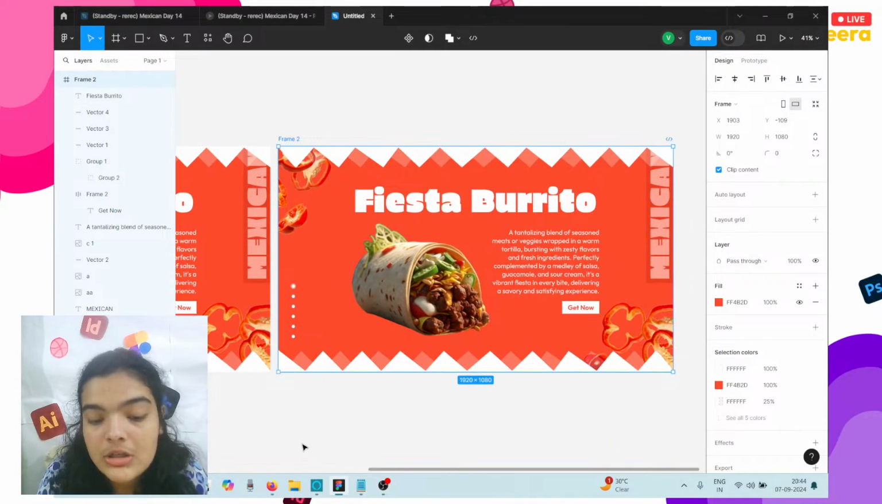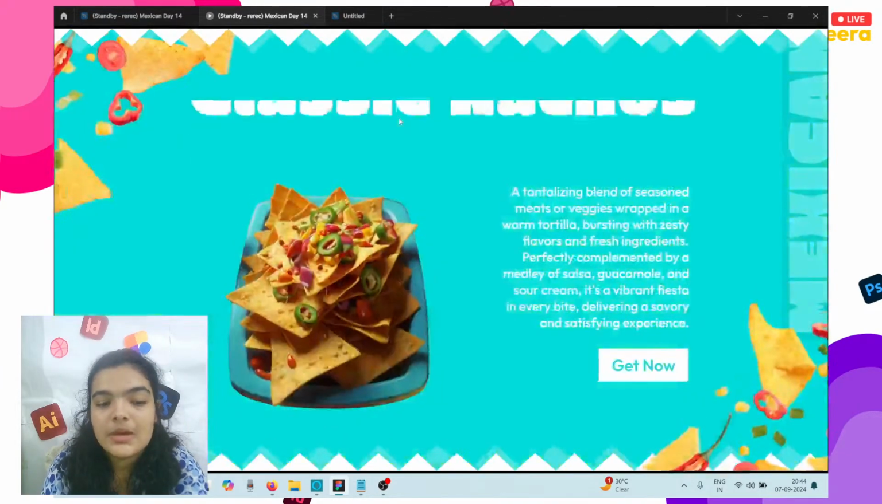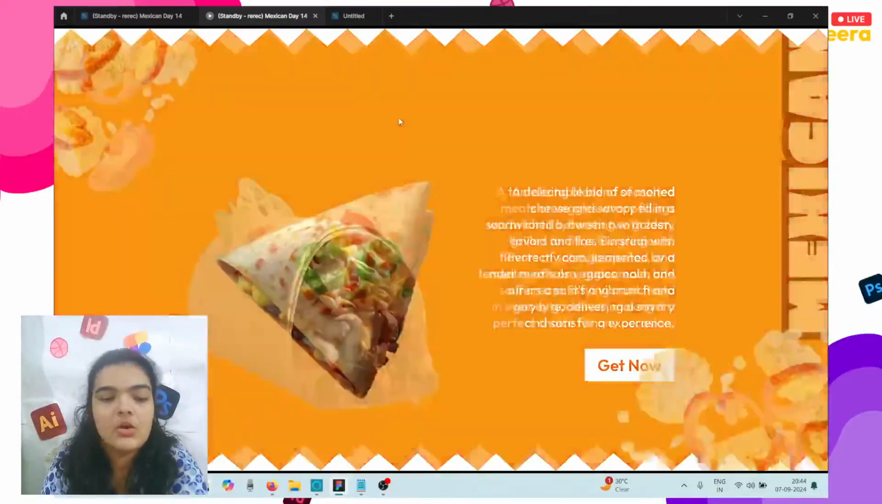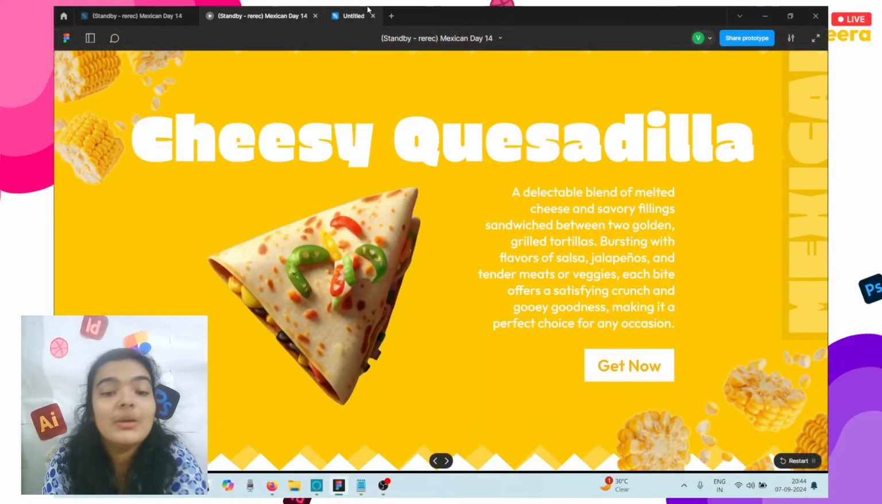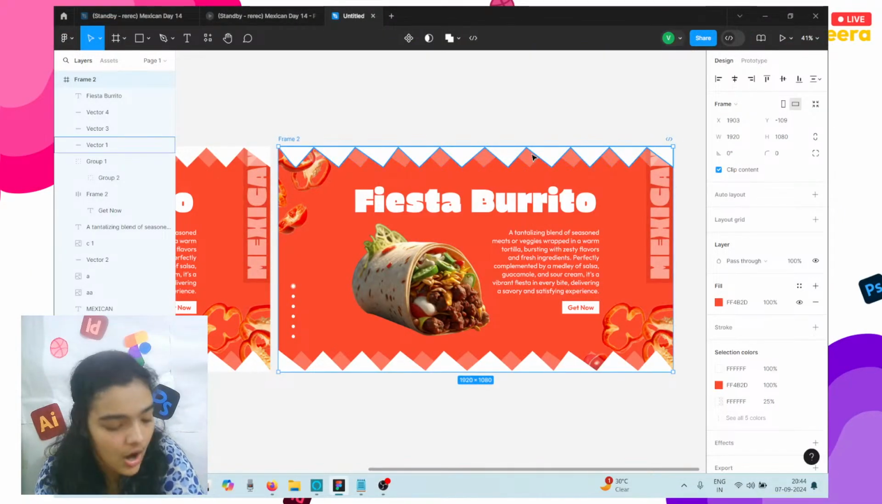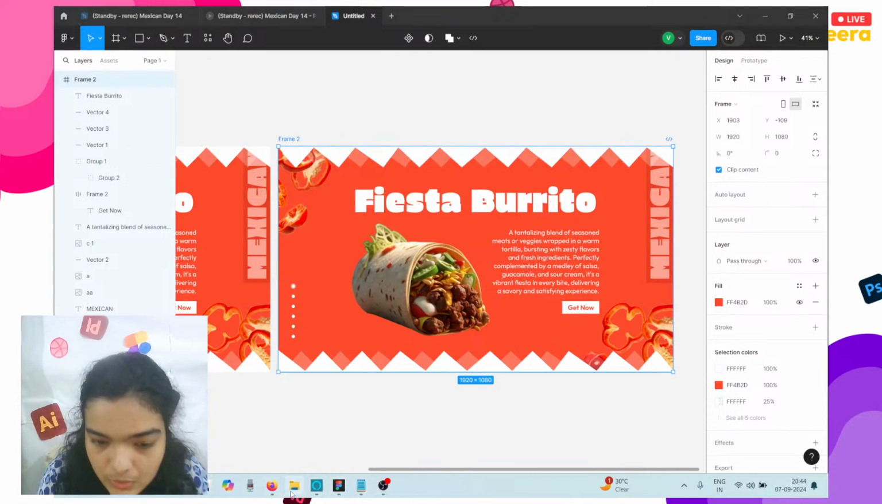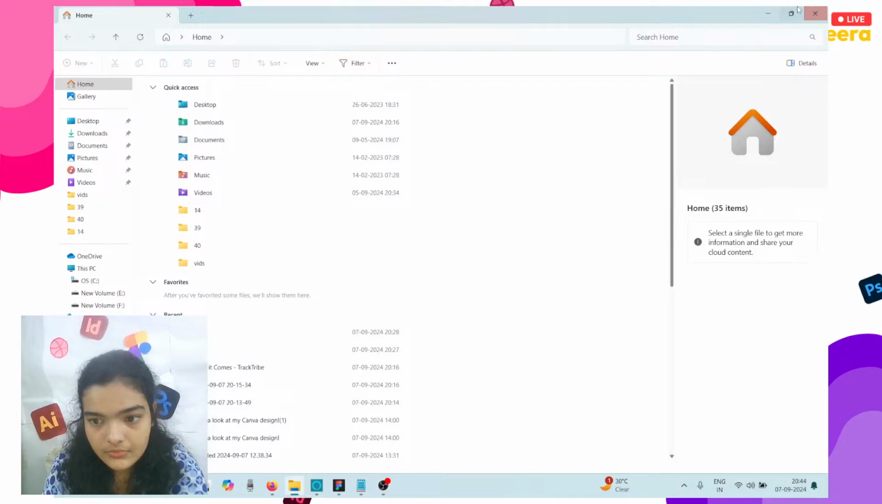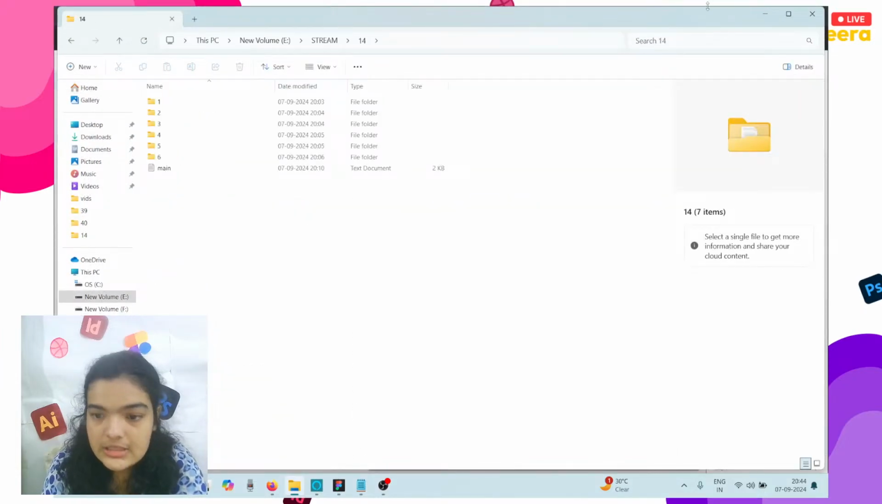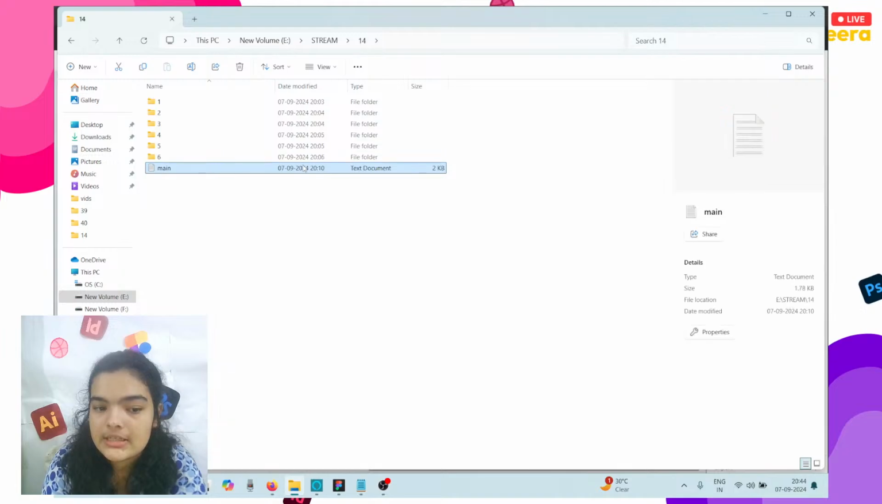The next frame we're going to be working on is going to be after the red frame. It's called the cheesy quesadilla, and we have the text for this ready. This is in the Discord group, so I'm just going to go to my file explorer, go to day 14. This folder you can find in the Discord group. Just join the Discord group.